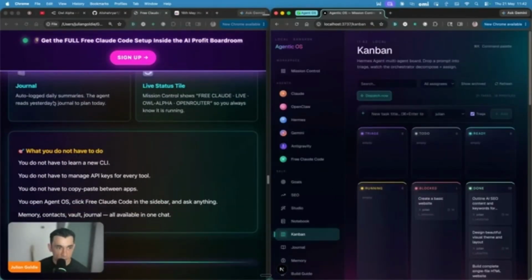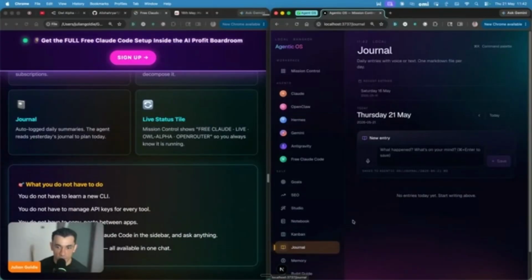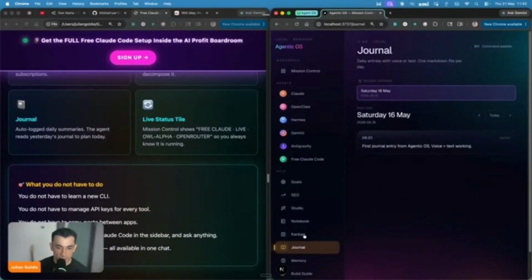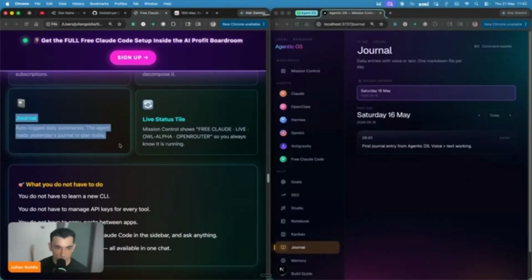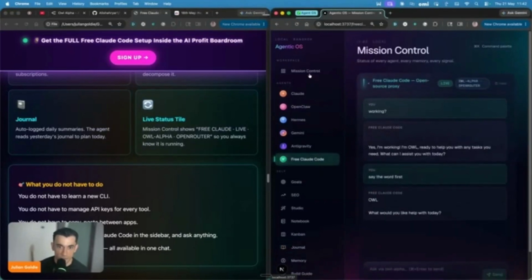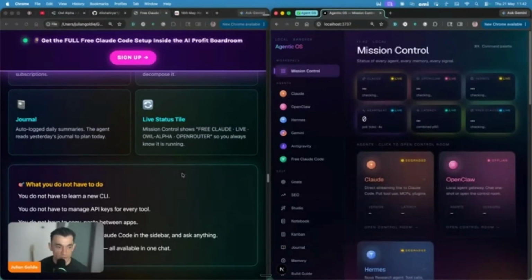On top of that, we have the auto-logged journal diaries over here, right? So we have these journals here. So the agent reads yesterday's journal to plan today. And we have a live status section here. So we can just make sure everything's working and connected properly inside the dashboard as well.